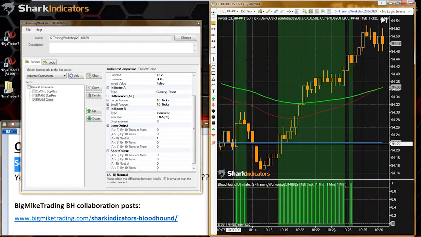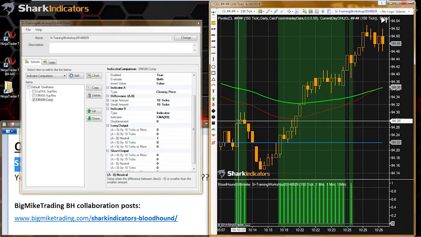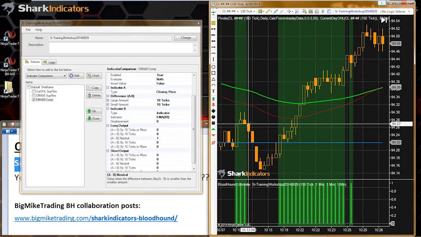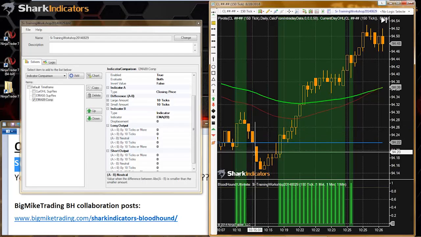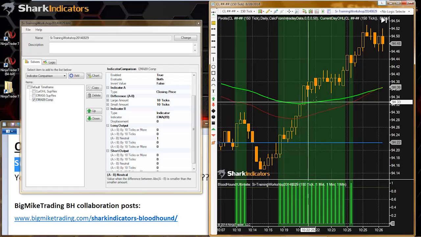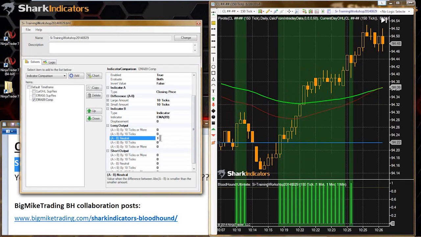So we can see the closing price comes within 10 ticks of our EMA and we get a long output. And then the closing price falls away and it's more than 10 ticks away. And so forth.